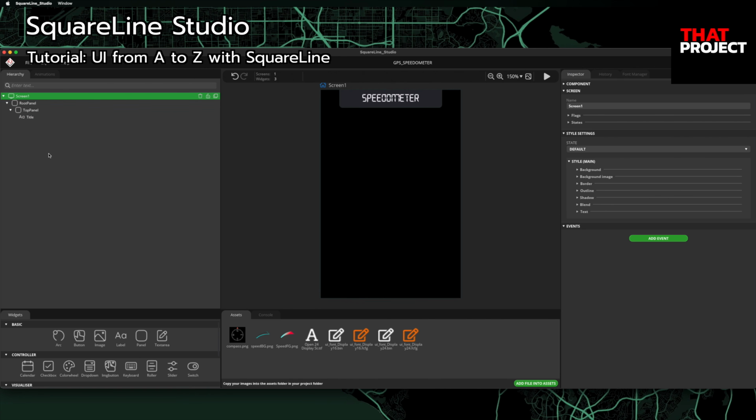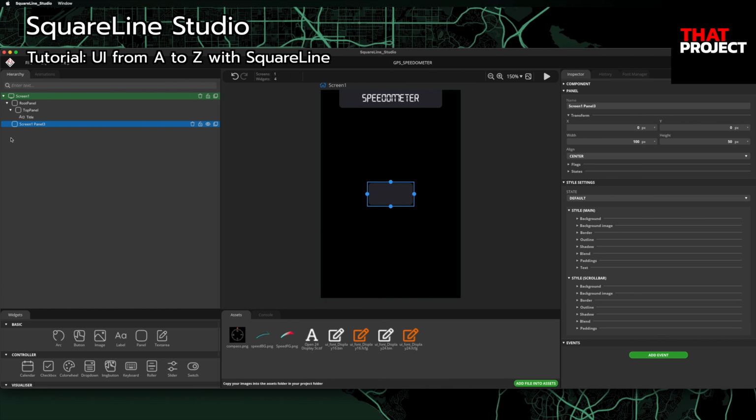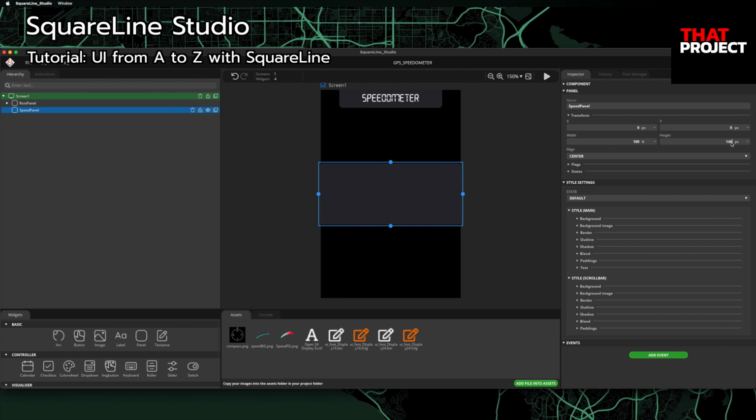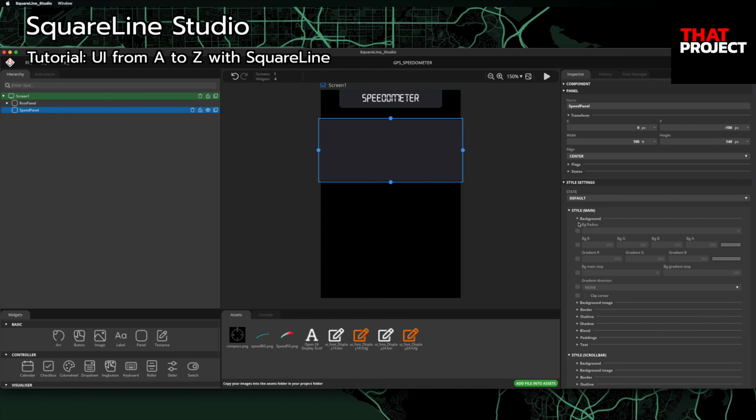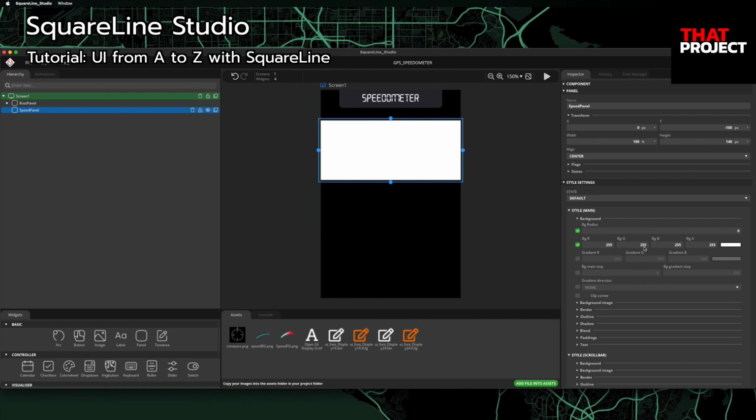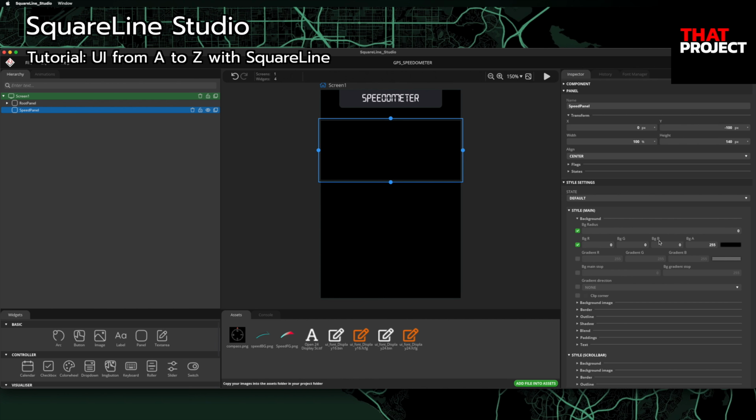This time, let's create a panel that displays the speed. This panel name is Speed Panel. Set the width to 100% and the height to 140 pixels. Position it 100 pixels over the center. It's negative because to go above. Remove the rounded corners as before and change the background color to black.